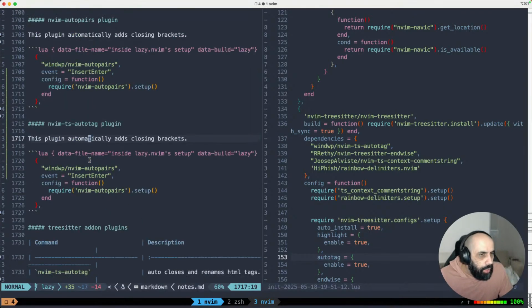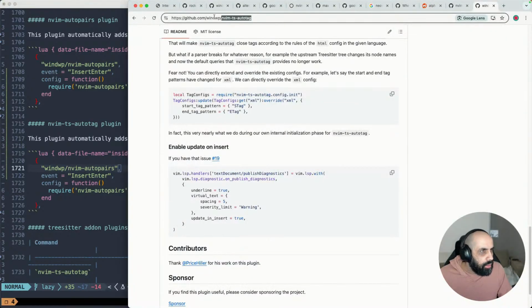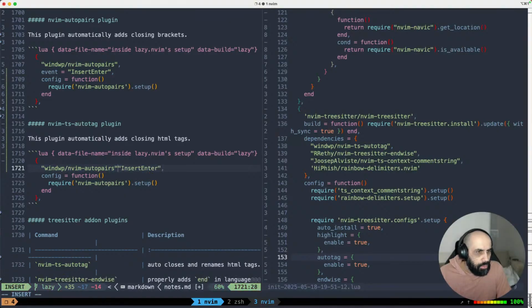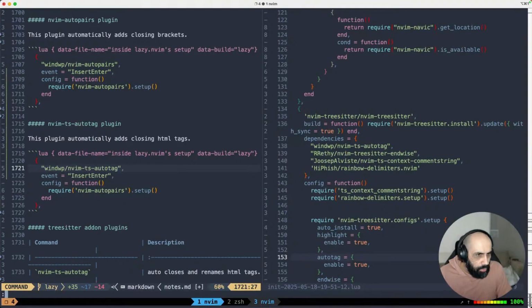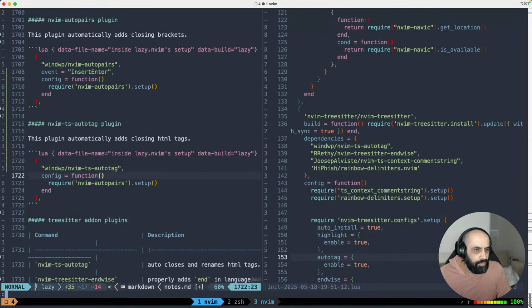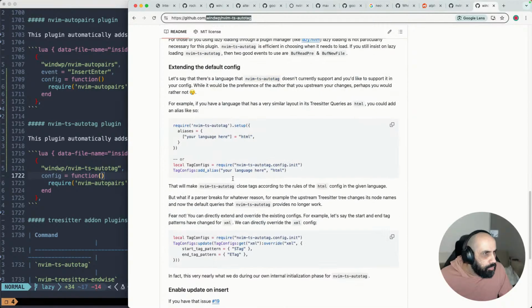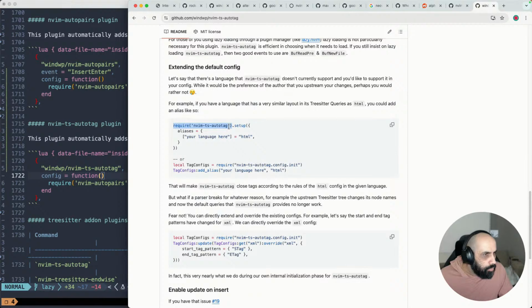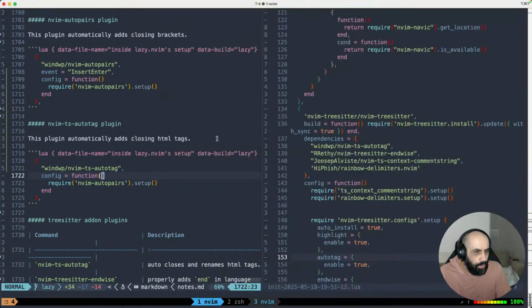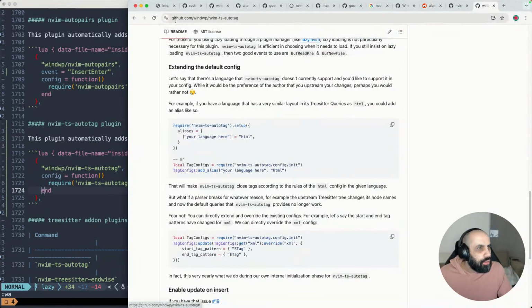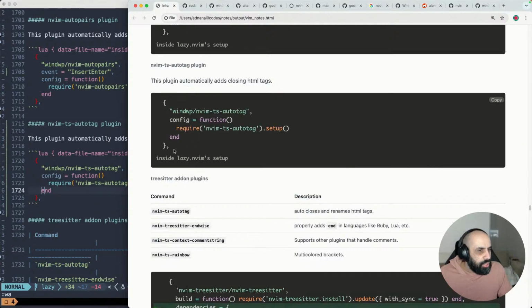And then this plugin automatically adds closing HTML tags. And that's correct. Let's bring in this. No, that won't work. It says, hey, don't worry about the event. So we won't. And then for setup, we'll do this dot setup. Okay. And come back here and see that new section setup.